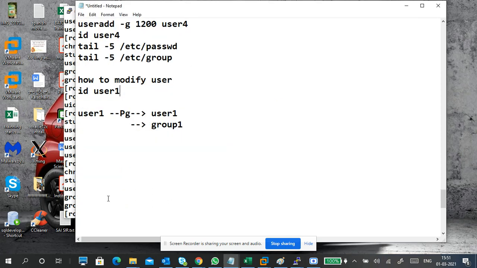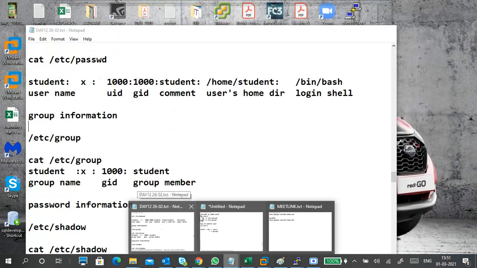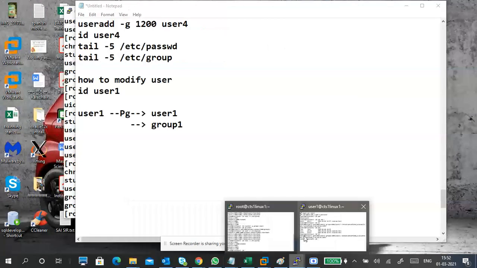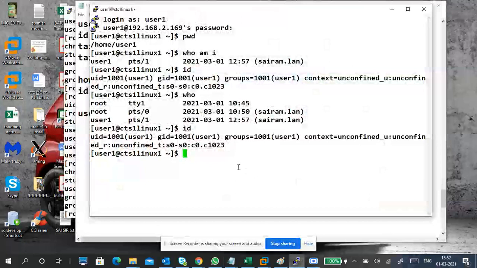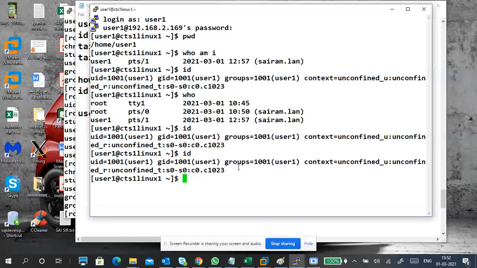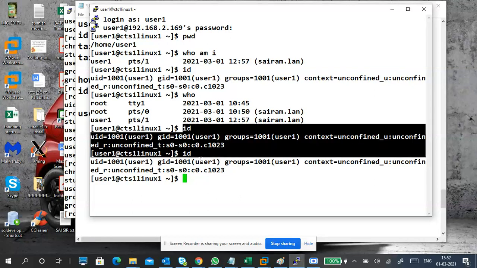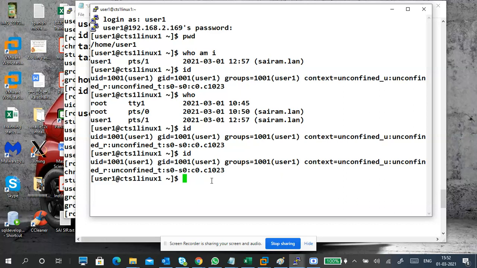Here, user 1 is already logged in. So id, okay, it is not affected here. You know why? Because user 1 is already logged in to the PC, but meantime the settings were changed by root, so it is not immediately affected. You have to exit from the terminal and connect again. Otherwise you can't get it.